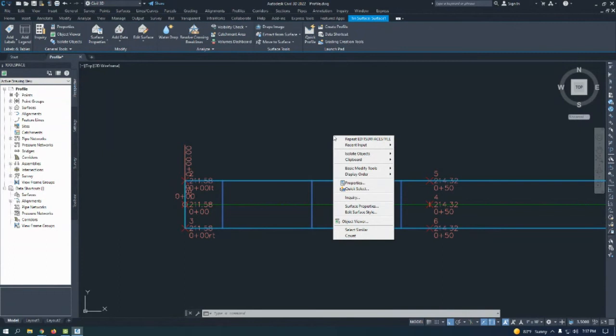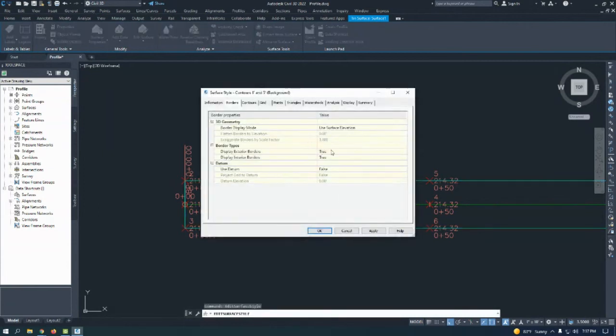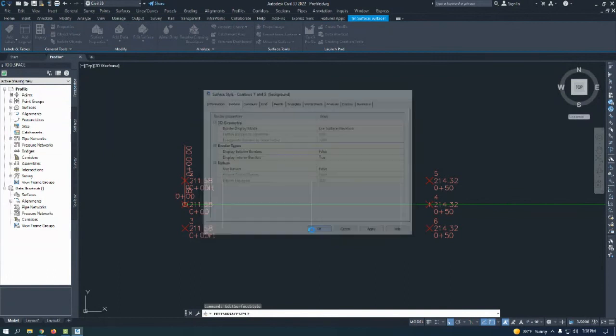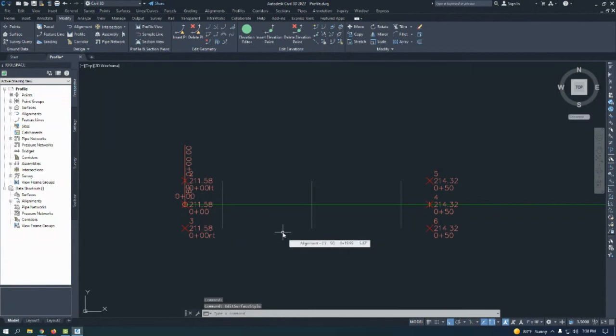Edit surface style. Borders. And then we're gonna turn it, I'm gonna make it, oh, I went back in again. I'm gonna turn it to false. So I'm gonna go to edit surface style, and I'm gonna change this exterior, just change it to false. It'll turn it off. So right there under border types, click false and hit apply. So it just turned it off.